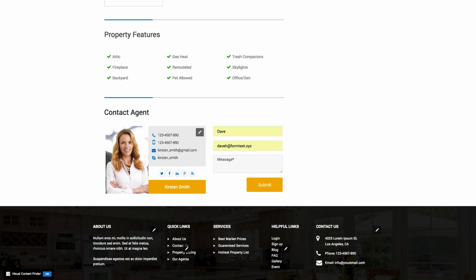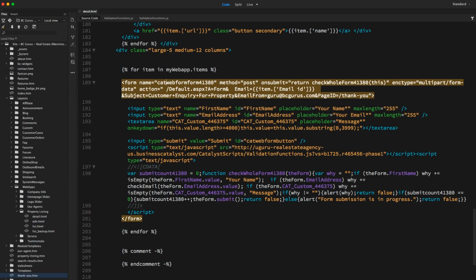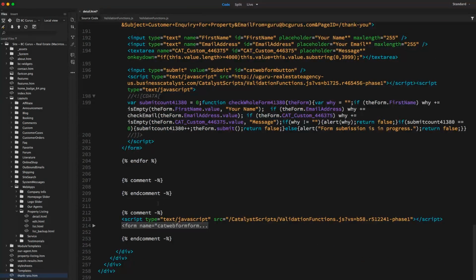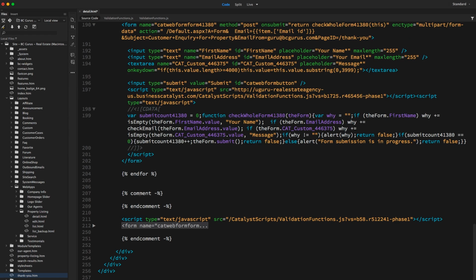This is a technique we were using: default.aspx?a=form&email=Kirsten_Smith. And that's inserted just with some liquid logic. Anyway, that's what I was doing, and that is no longer working. So let me show you the updated technique. Comment out this section. The comments are on this section.